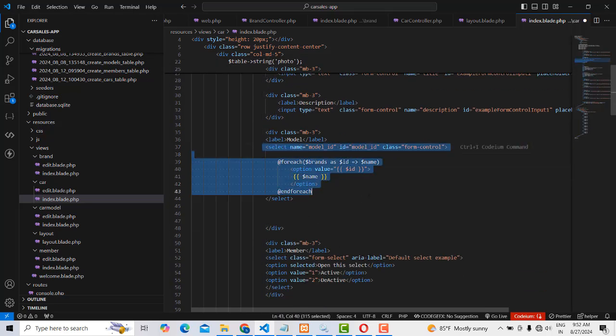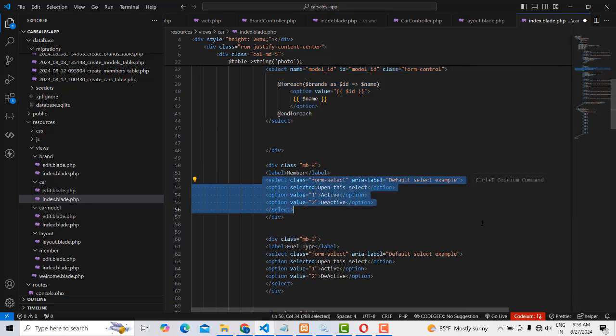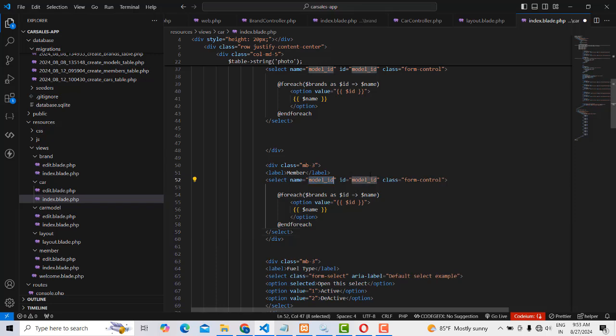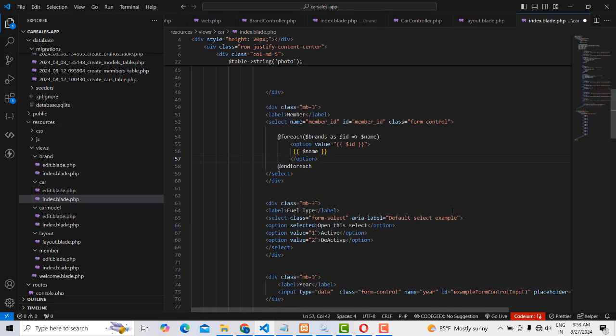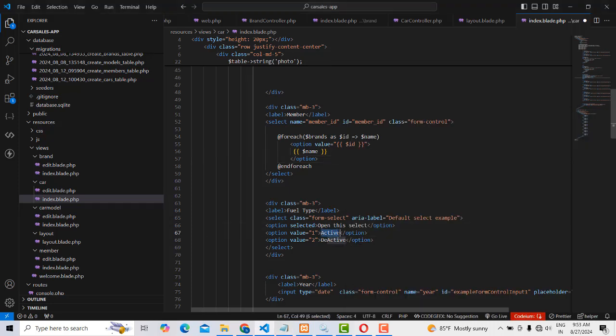Same thing, just copy it and paste it over here. Member ID, name. The third one is fuel type. It's petrol, diesel. Another one is petrol.